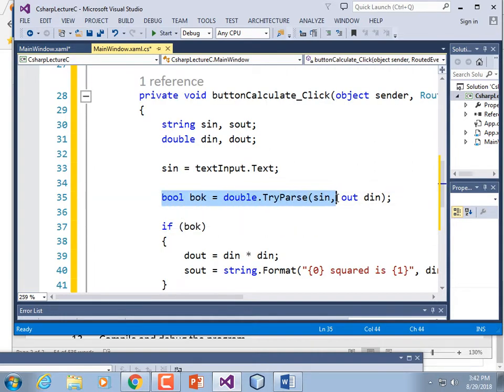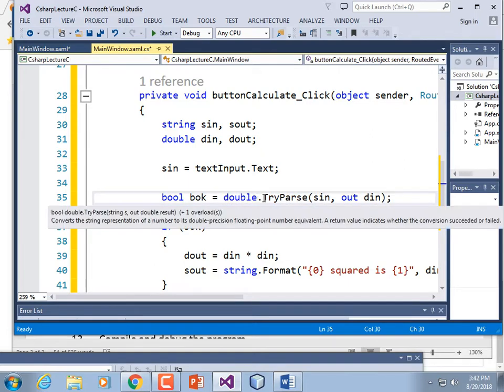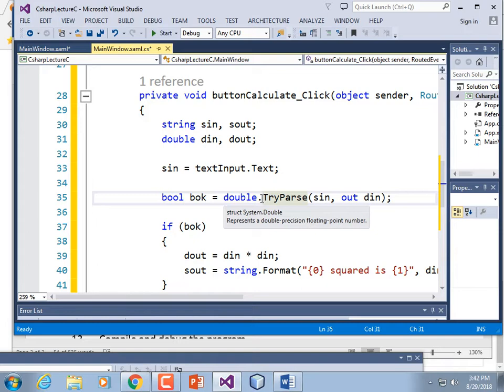And then it does this. Bool BOK is equal to double.TryParse. Now, if you've done Java programming or Python, you've seen that when you call some kind of parse function, like you try to convert it to an int or a double, but they've typed in some garbage, it can generate an exception and crash your program. So C# gives us a function which attempts to do the conversion, but if it fails, it doesn't generate an error. Instead, it just sets the Boolean variable equal to false.